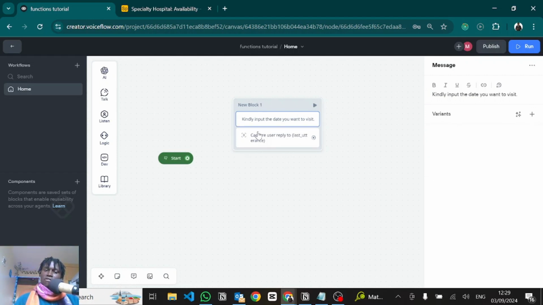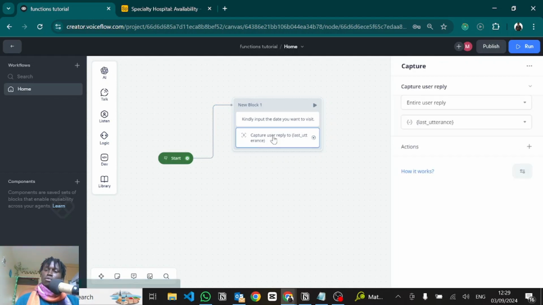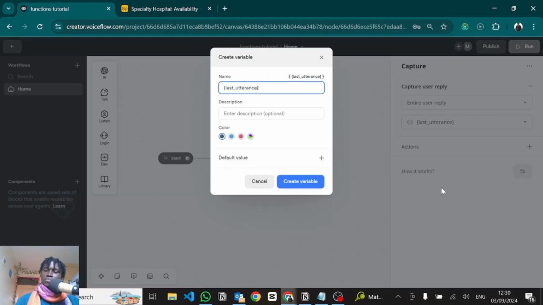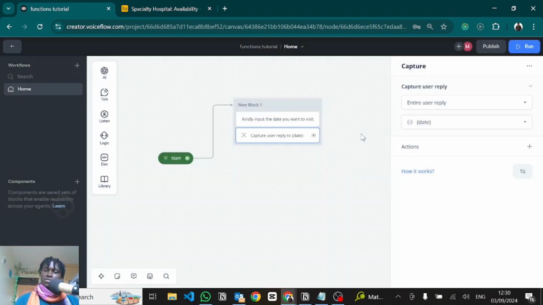Once we have that, we'll have a capture block to capture their response, then save it to a variable. This variable, let's call it date. So let's create a new variable. Let's give it the name date. Control Enter to save that.